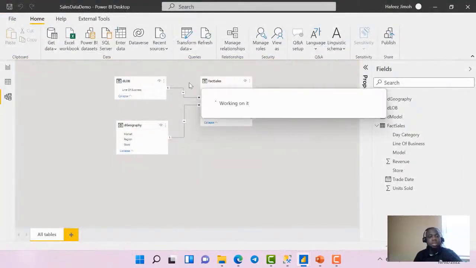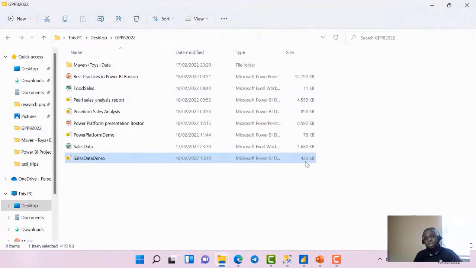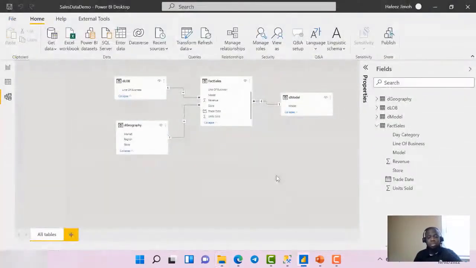And I save this work. Let us go back to check the size. Can you see now that the size of the file has been reduced by almost 30%. It is now 420 kilobytes. So once it occupies less memory, the implication is that everything is going to be faster because it's not doing a lot of work.